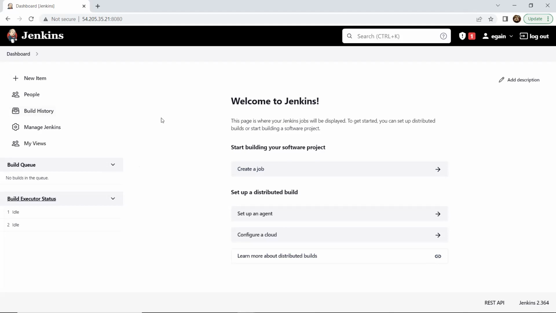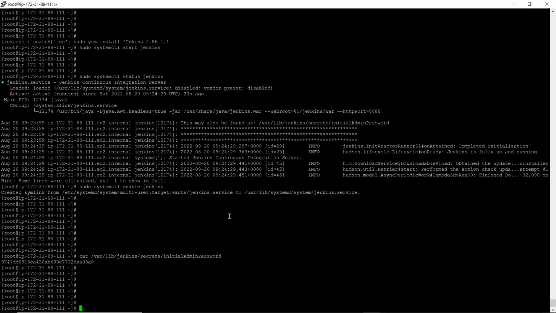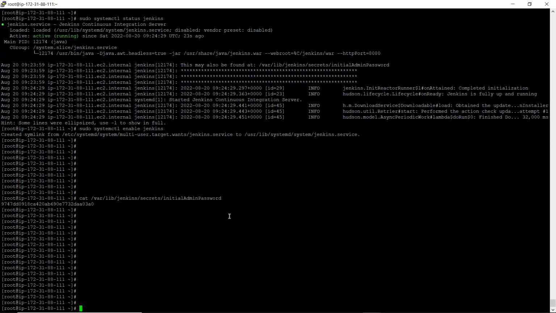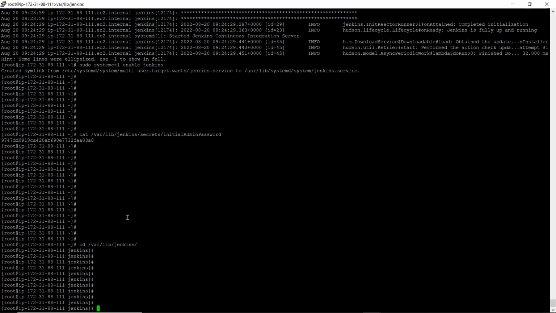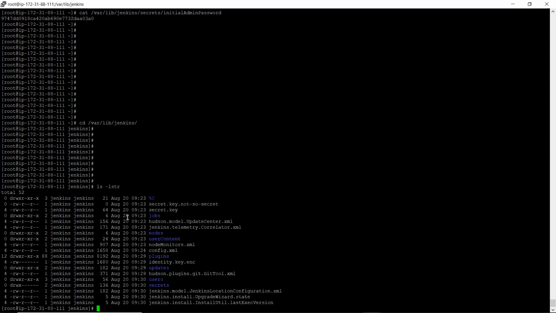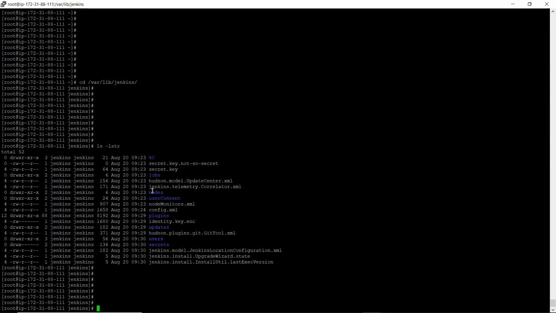We'll see what options we have here, but let's go to our console right now, to our EC2 instance. Everything related to Jenkins that we have installed will be located by default in this path: cd /var/lib/jenkins. Inside this, whatever plugins we download, our workspace, the jobs which we create, all the settings and everything lie in this folder only.